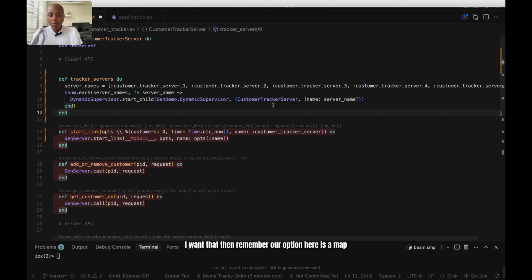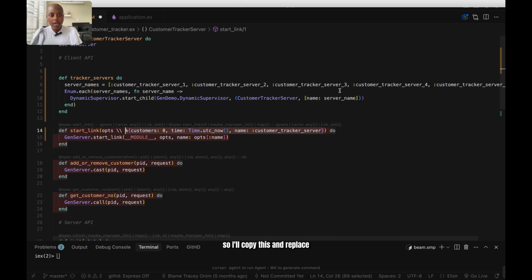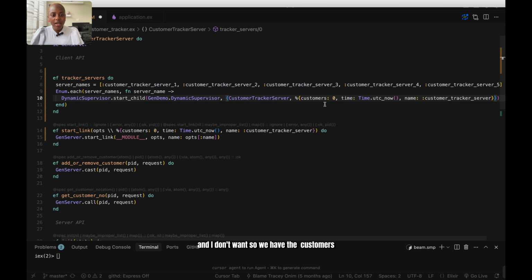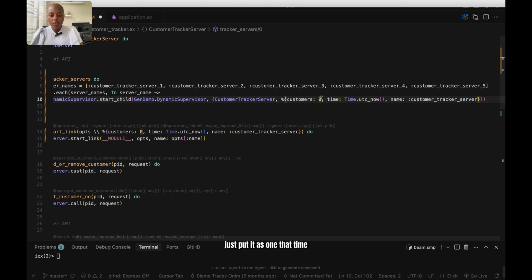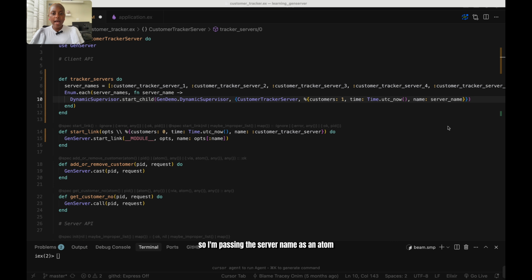Then remember our option here is a map. So I'll copy this and replace what Copilot is suggesting for me and I don't want. So we have the customers. It will start with 0 customers, or let's just put it as 1. Then for the name, replace this with the server name. I'm passing the server name as an atom because an atom is one of the supported values for how you can register your GenServer process. There are 2 other different ways of passing the name of a process. I'll share the link to the documentation.